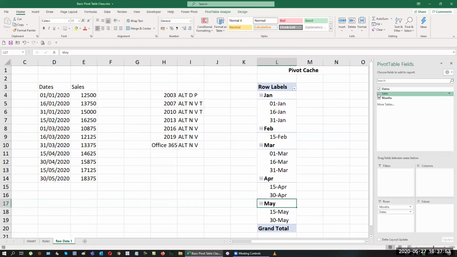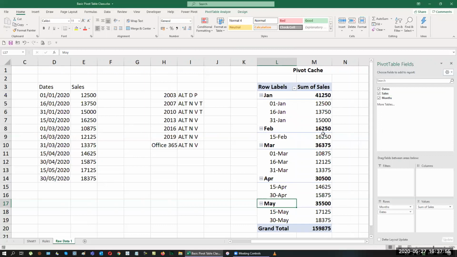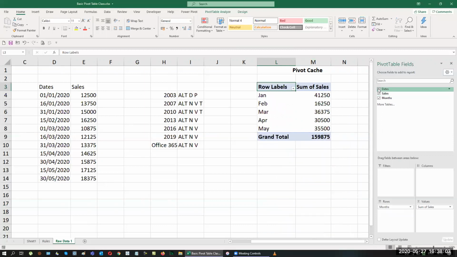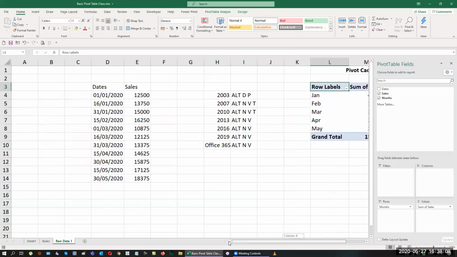And I can add sales here and you can see the total sales on top. And you can see the daily sales in the breakup. If I don't want a daily breakup in here, I'm going to just uncheck the dates, which shows the consolidated sales.